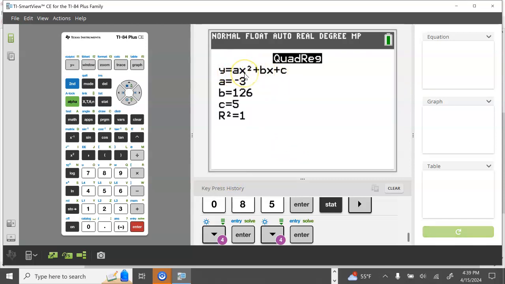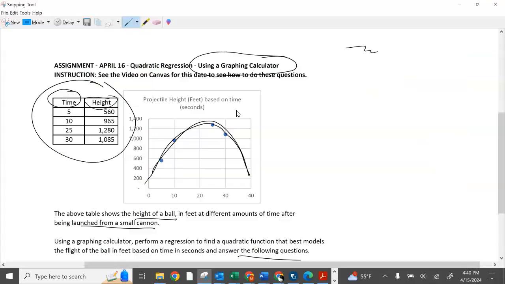We've got an equation here. This is the important thing to remember: the generic standard quadratic equation is y = ax² + bx + c. The a, b, and c are what you call the parameters of the equation, and the x and the y are the variables. Based upon a given value of x, we plug it into the equation and get a value of y, but we need values for the parameters a, b, and c. The calculator tells us a is -3, b is 126, and c is 5. That also allows us to answer questions on the handout.